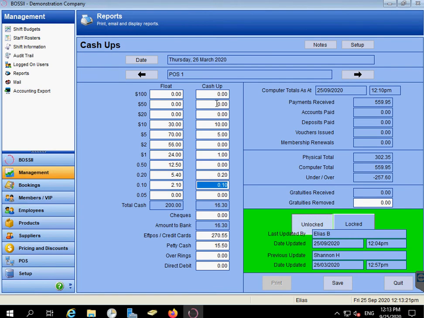So any 20s, 50s, or $100 notes, so that you put in the total in here, so 160, and then 100. Okay, so at this point here, we've done cash up. So this is the amount of money that will be taken to the bank, $276.30. And your till is basically saying that the physical total, which is what you've counted, is 562.35. Bossii's total is 559.95. So your unders and overs are $2.40.